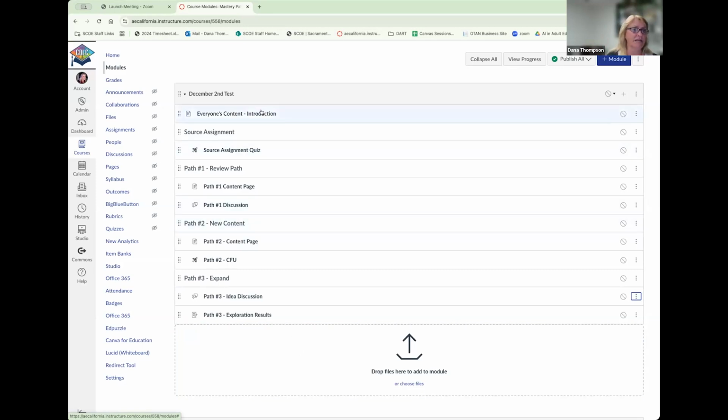And so I can come in here and edit this page with my introduction and resource links and whatever it is. I can create my source assignment quiz, and then I can create the content for each of these items that are in each of these paths. So what I'm going to do now, though, is go ahead and progress through this module and make sure that everything is assigned correctly.